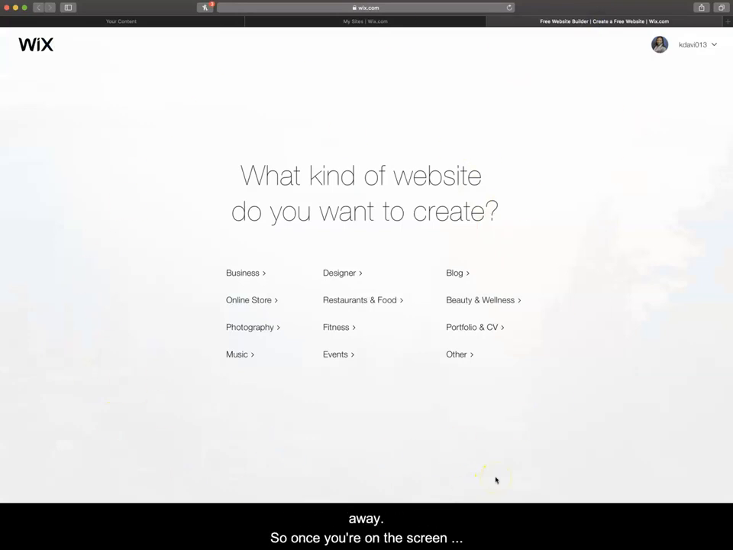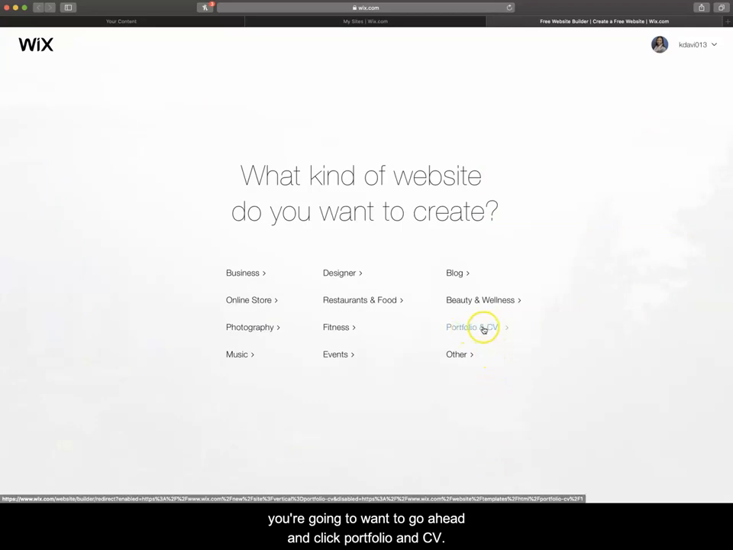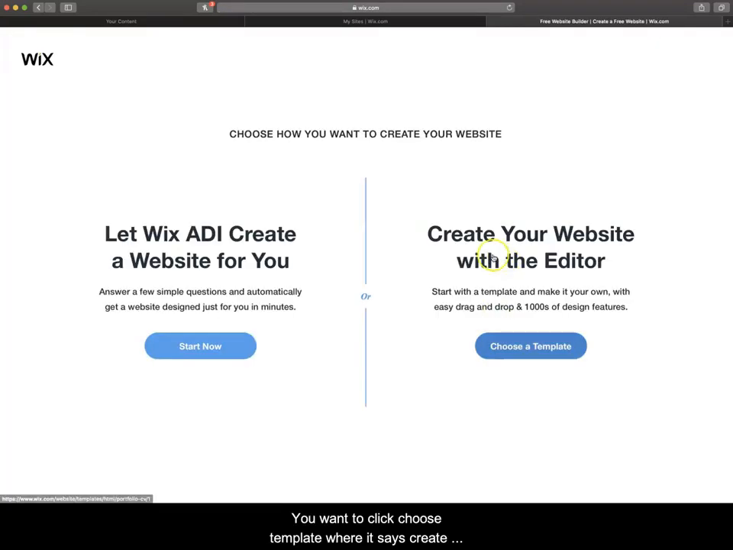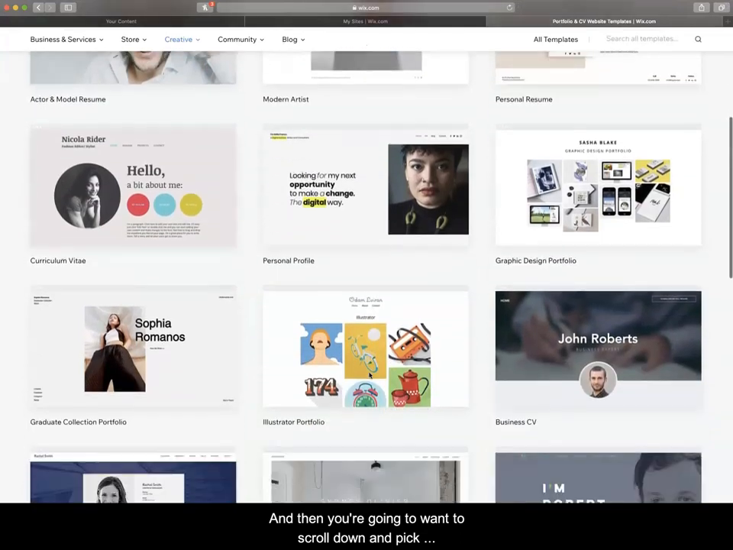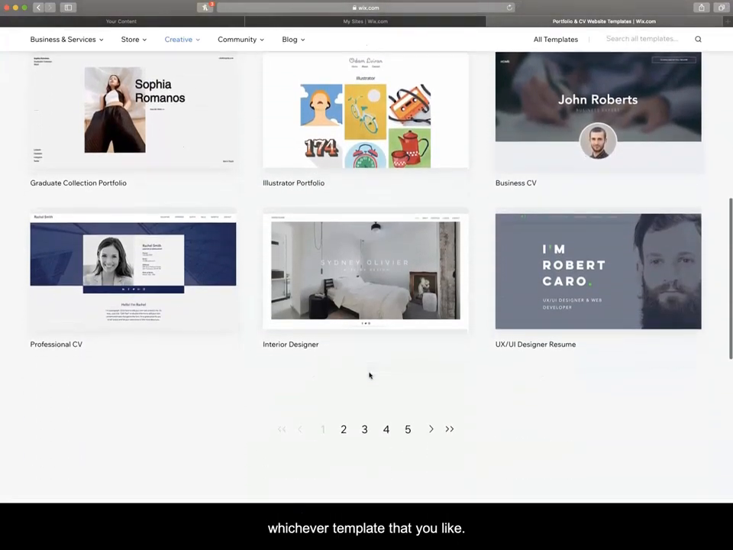So once you're on the screen, you're going to want to go ahead and click Portfolio and CV. And then you want to click Choose Template, where it says Create Your Website with the Editor. And then you're going to want to scroll down and pick whichever template that you like.